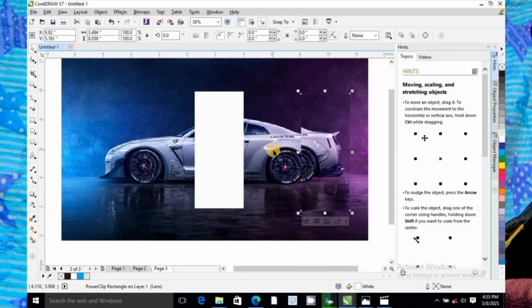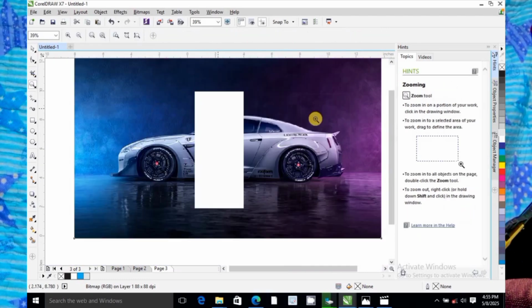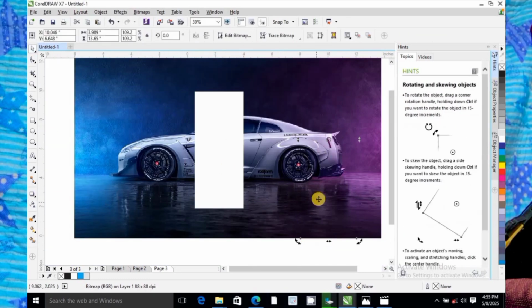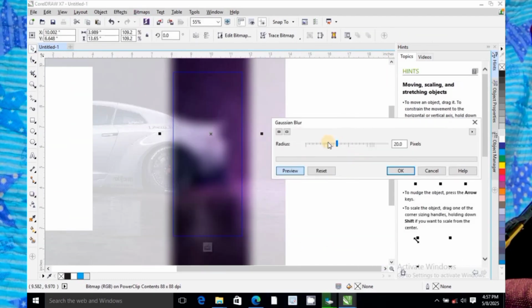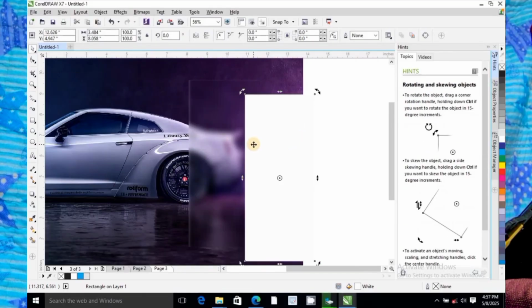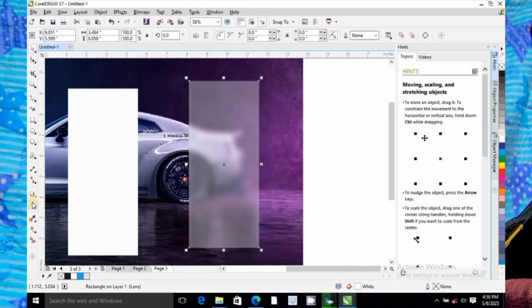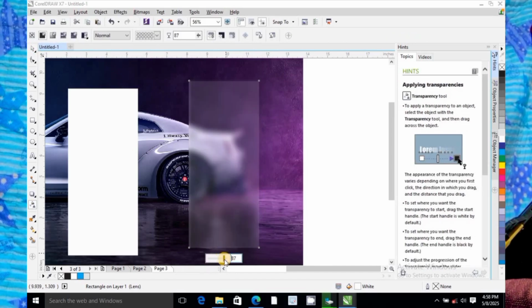Making sure that it aligns with the one on the background. So the blur effect is what we're adding right now. Okay. So make a duplicate and then overlay it with another transparent one. So we have something like a frosted glass.